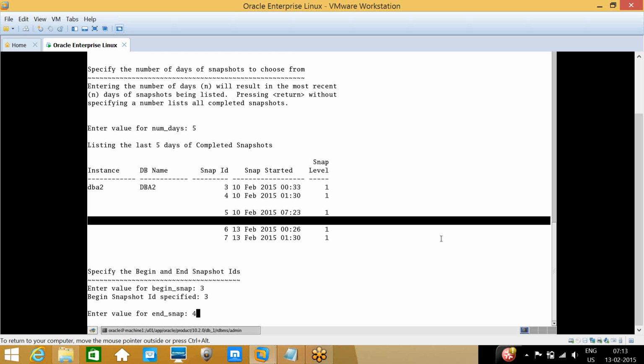Suppose there is an issue on 10th February, some long-running query running from 10th February. Today is 13th February, and some application people tell you that on 10th February some code changes were moved, so something is going wrong from 10th February. Then you cannot check all the queries, right?